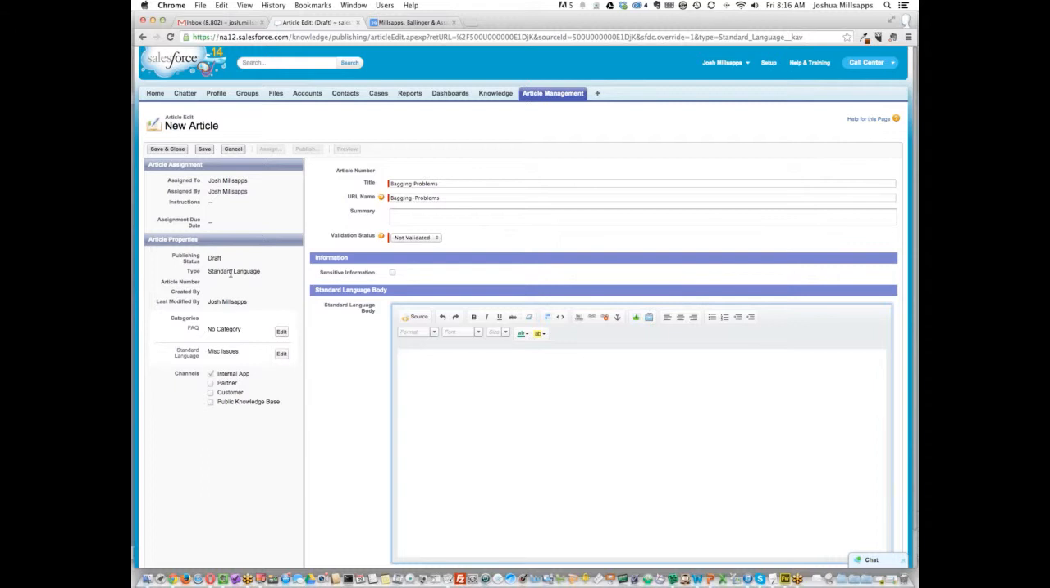The type is standard language. Again, a really important part because oftentimes that helps determine visibility. You can see who last modified it. So if I have an issue with it, I know where to go start hunting. And then you can see here are these categories.